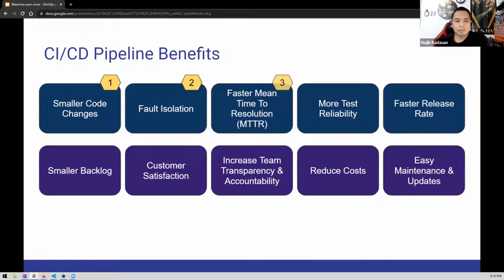The third is a faster MTTR. A faster MTTR is obtained with CI/CD since the code change is smaller and the solution is easier to detect. This means failures are kept minimal, and we can swiftly recover from them if they occur.